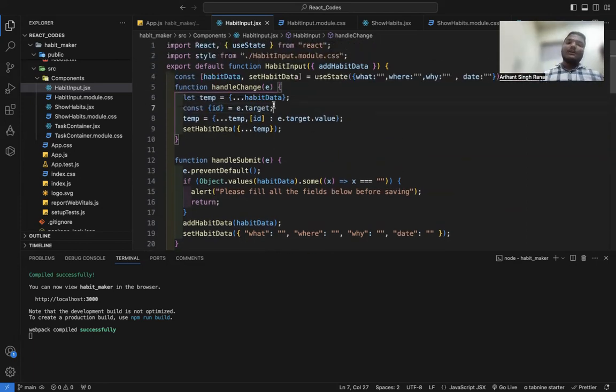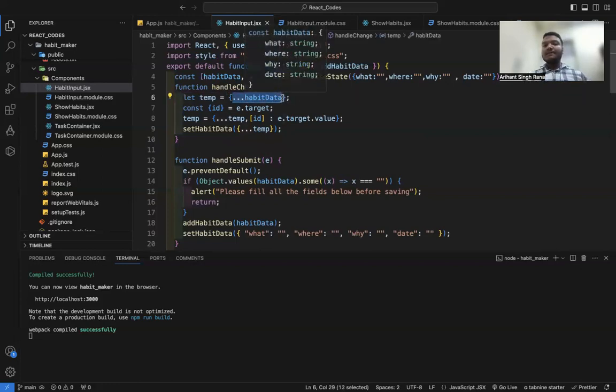So inside our handle change, as you can see, first I created my temp object, and what I did is that I copied whatever the habit data was currently holding. So I deconstructed my habit data. Through the deconstruction, each and every key value pair would be stored inside my temp data. Because of this deconstruction, it would be appearing like this.